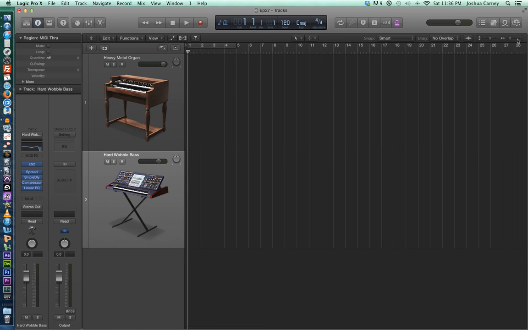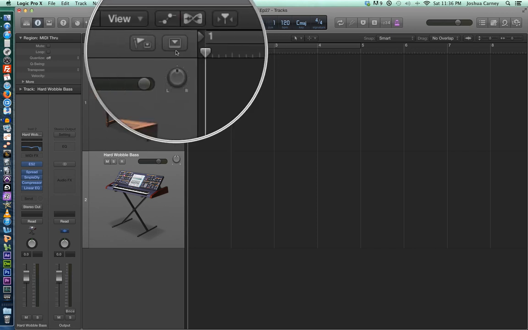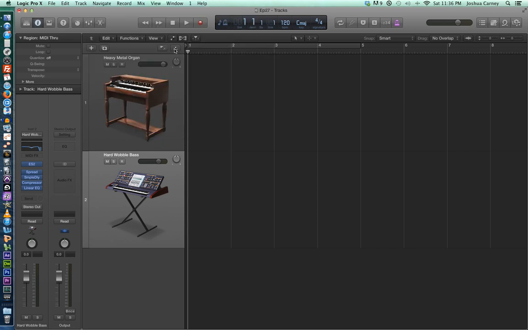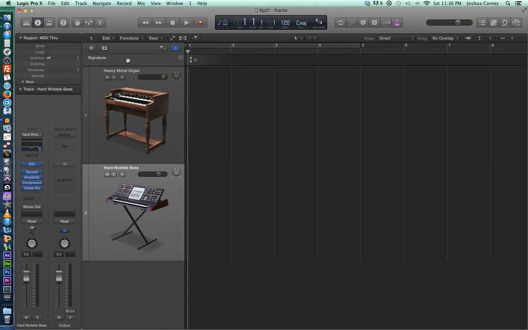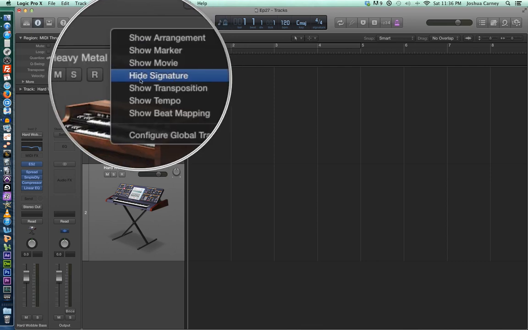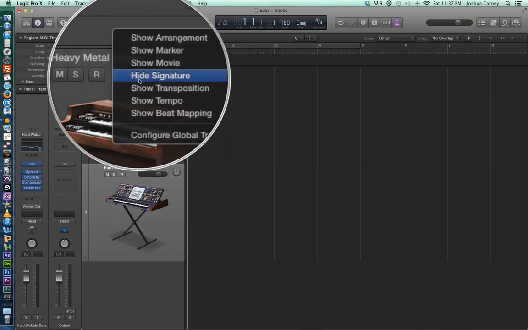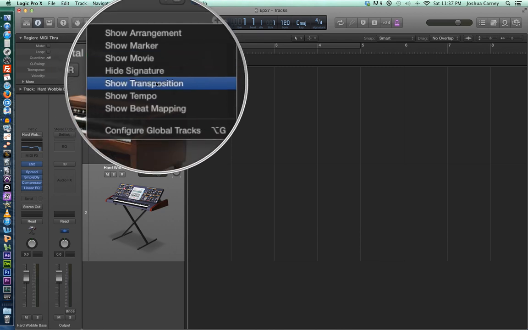By default, as you probably already know, Logic sets its meter to 4/4 time, meaning that you have 4 beats per measure. So what I'm going to do is show my global tracks here by clicking right here, and then signature should show up here. If it doesn't, you can right click and then you can just say show signature. Since mine is there, it says hide signature and I can hide it. And there's other things you can show here, but none of which we're going to use today.